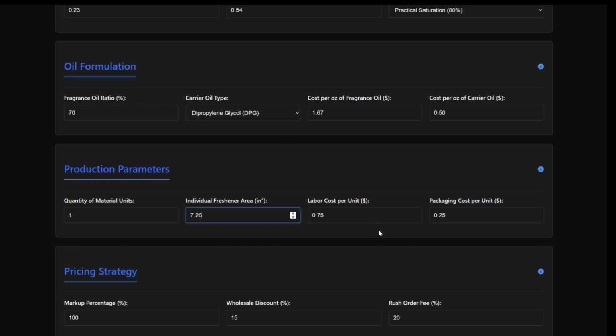And over here, the labor cost, we don't need any of this right now. When you start making your own Kaya freshener, you can start plugging all of this in here. Again, I'm going to do a full video about this someday. Here we're going to leave all these markups. If you're doing wholesale, you can see that 15% is already there, and if you're doing a rush order, that 20% is already there, so you can charge more for that. I'll do more videos on this, guys.